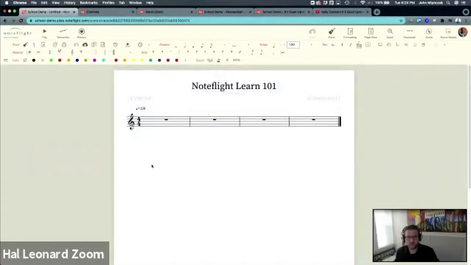When you start a Noteflight score, you get a blank 4-measure score ready to go. The first thing you can do is select a measure and you can automatically start entering notes. I just highlighted so you can see the little gray note head, and you can just go enter notes all you want. And you can click away.